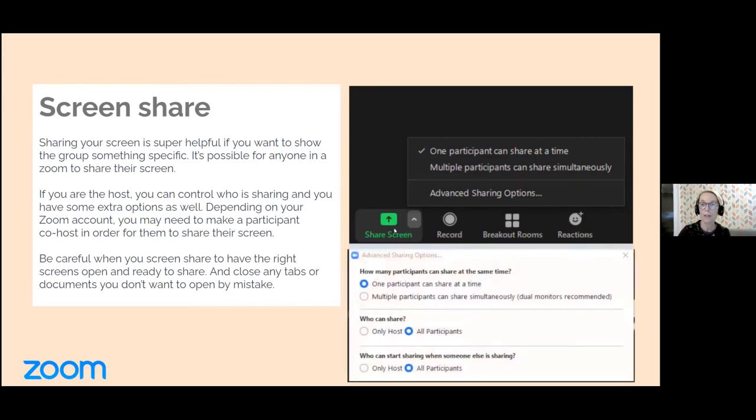When you click screen share, there are advanced sharing options if you use this little up arrow on the right. Again, I think this is with a paid Zoom account, but this means you can restrict how many people can share and if participants can share or not. Sometimes if you are the host, you need to make someone a co-host in order to share. I think that depends again on how you've set things up in your Zoom account.